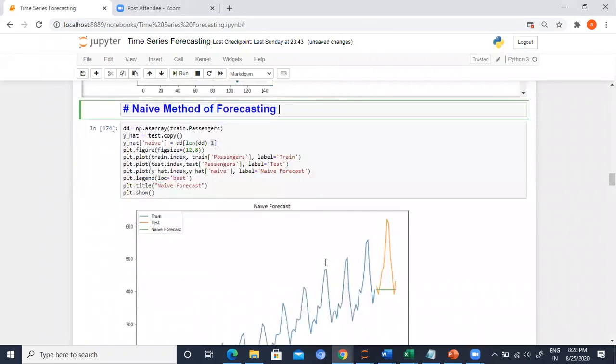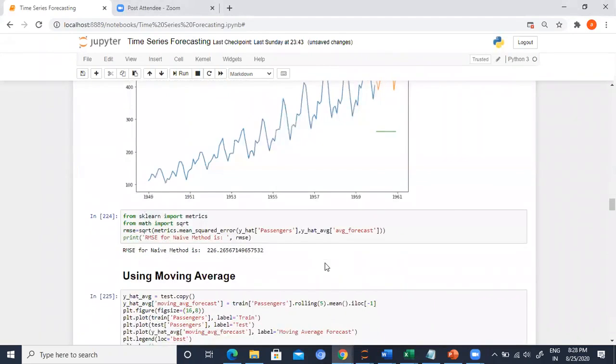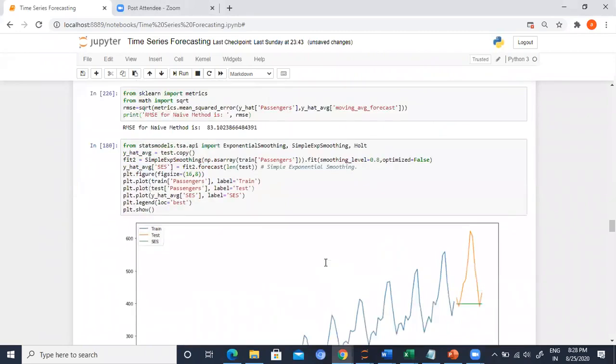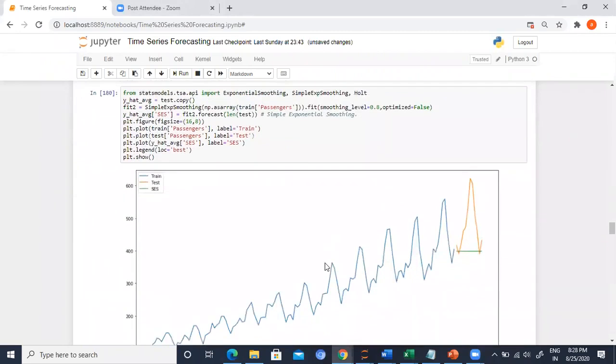Right. So the naive method we saw, then we saw the average, then we saw the moving average. We can so far see that the moving average is the best of the lot in the 3 methods that we see. Now let's move to the next things in terms of smoothing techniques, in terms of the exponential smoothing.